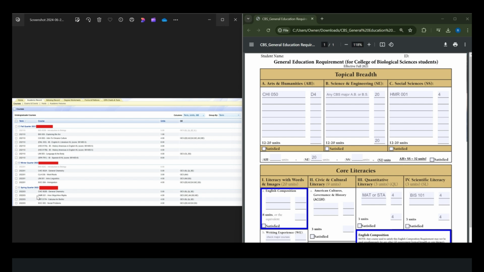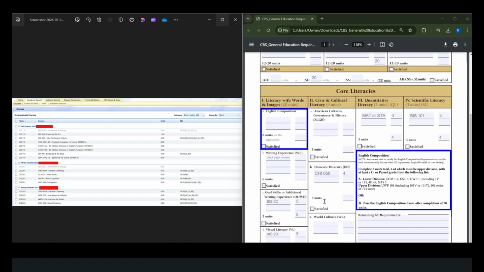HMR1, Human Wrongs and Human Rights. We can see that it fills up 2 portions of core literacy and then 2 portions of topical breadth, but we can only fill up 1 for each section. So for example, if we take WC, which is the world cultures, sorry. We know that the class is 4 units.